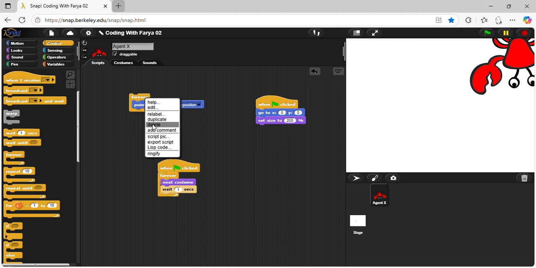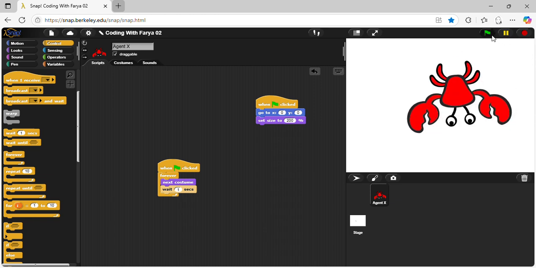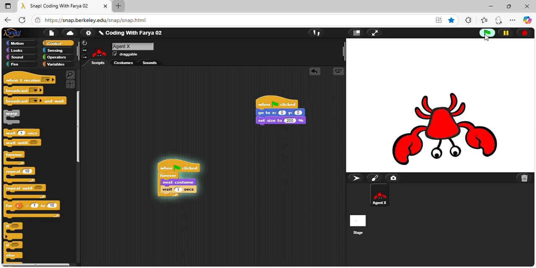Okay, so our task now is to change the costume, from one costume to the other costume. Let's see. So it's opening and closing the claws, which is what we wanted, right? And now, let's say we change it to perhaps here. So before that, let's see what will be the difference. So let's have a look. You see that the code is still working, but the problem was there's one extra 1 second delay at the start. That was the only problem.